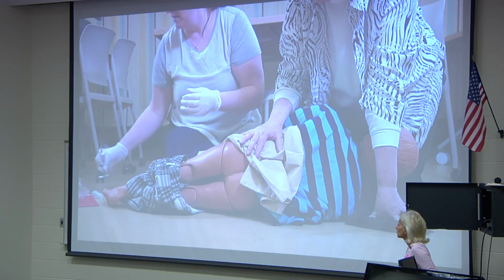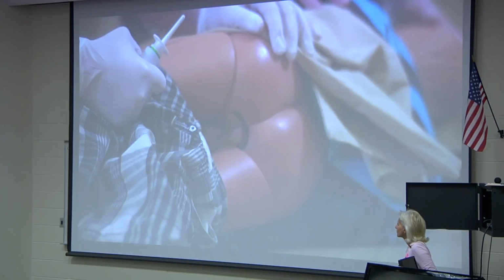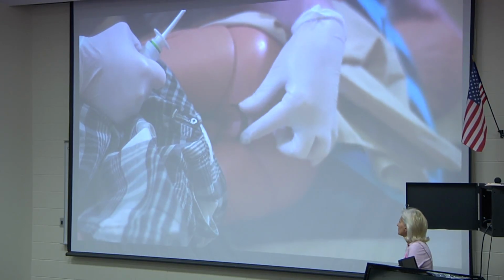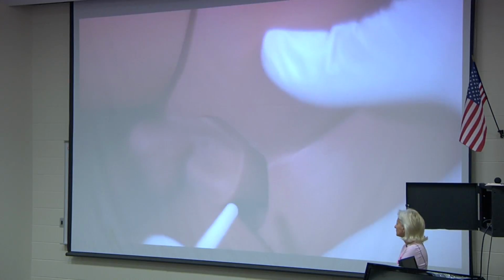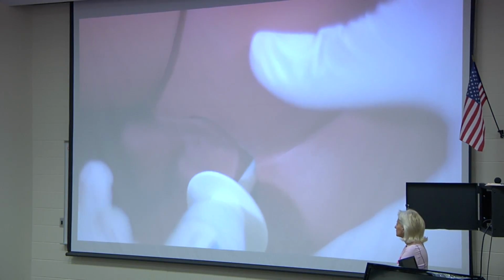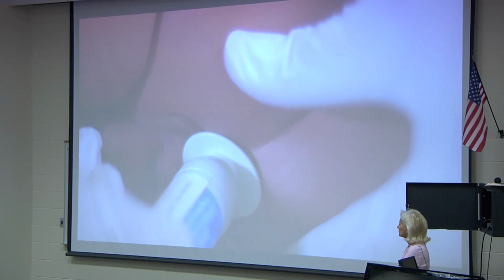Move the student to a sideline position with the upper leg forward so the rectum is exposed. Using your non-dominant hand, separate the buttocks to expose the rectum. Using your dominant hand, gently insert the syringe into the rectum until the rim is snug against the rectal opening.